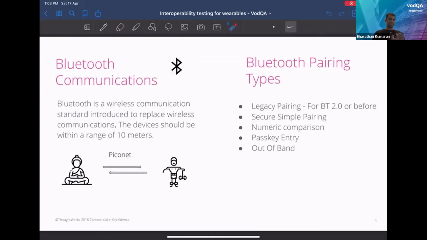And once they make a peer-to-peer connection, I think I'll come to the pairing part. So this entire network is called a piconet. Okay. Now, coming to the important part, right? How do the master and slave talk to each other, and how does the master or the slave know it for the first time? Okay, so now this comes to the part of the Bluetooth pairing.